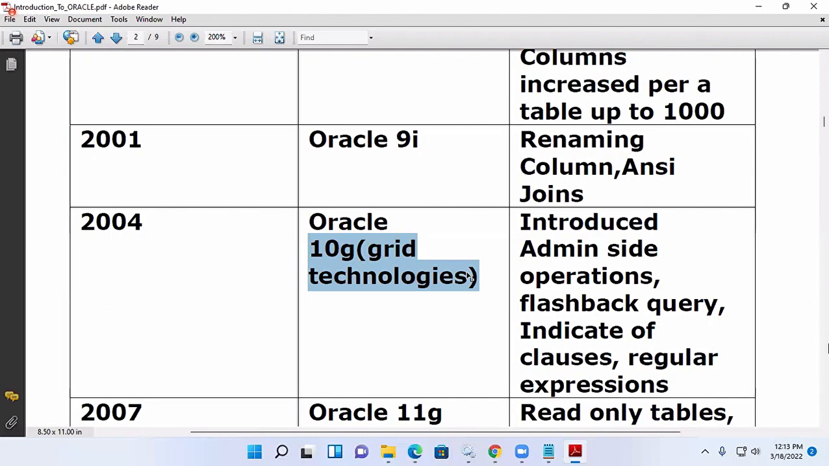That means multiple systems. It's called a grid. Grid means what? Centralized. One person is there, and under that person, so many people are working and interacting. They introduced that kind of multiple servers. Previously we were using only one server, but with Oracle 10g grid technologies, what is the advantage? Multiple servers can communicate with each other. That means multiple servers, people, systems, laptops, devices, anything can interact here. That's called grid technologies.